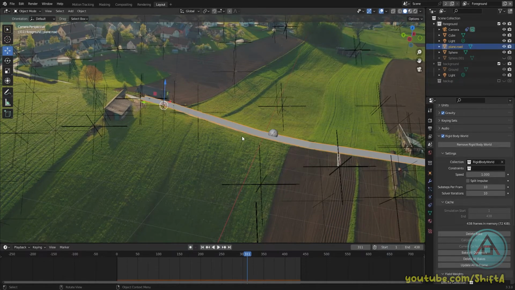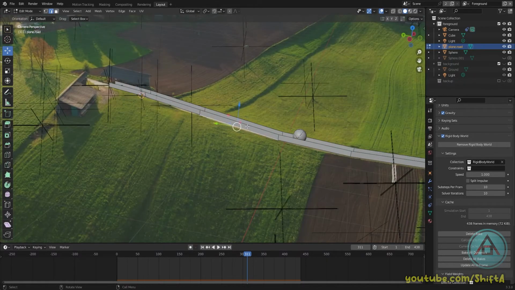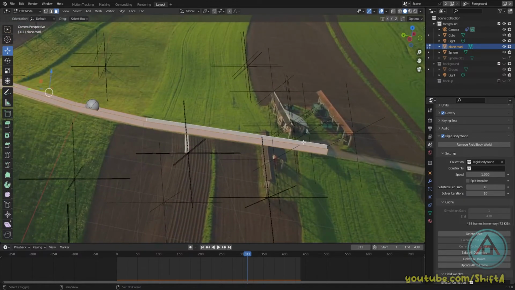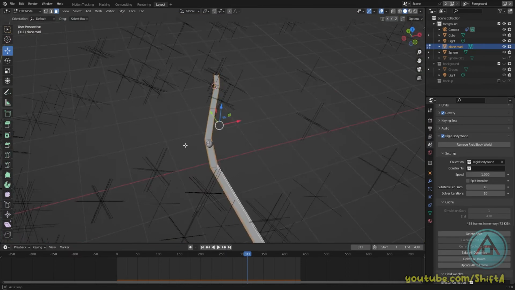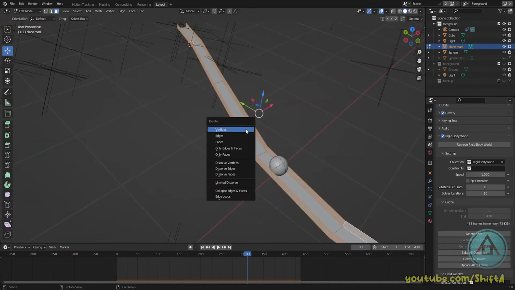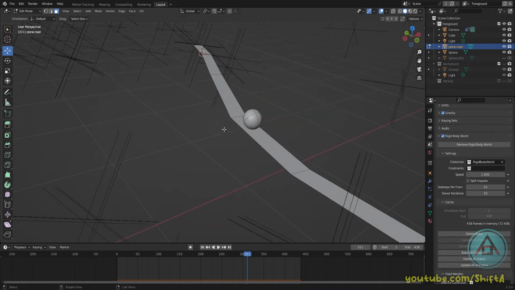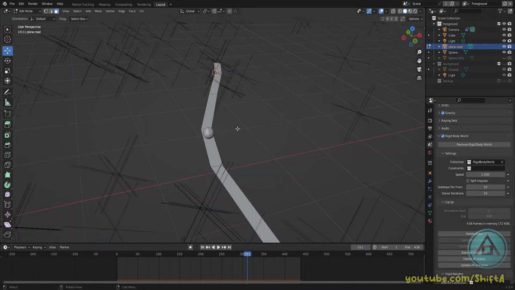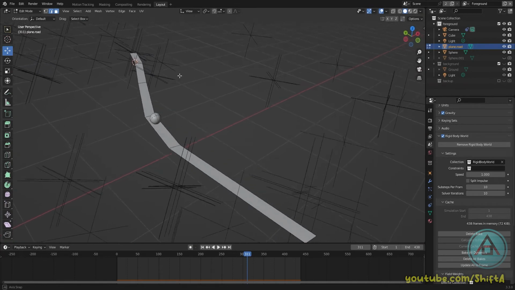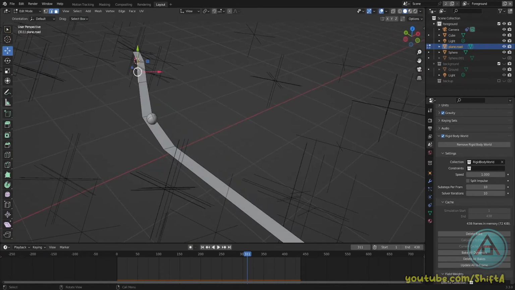Now we are left with the road plane, and we're going to remove the edges. So make sure you set the selection mode to faces. So we can select faces. Select all the edges, hit X, and click on faces. Now we are left with the plane. Let's change the selection mode to edge select. Click on one edge, hold Shift, and select the other edges.